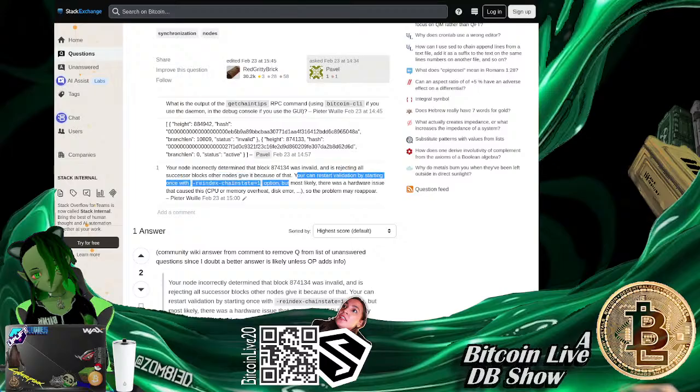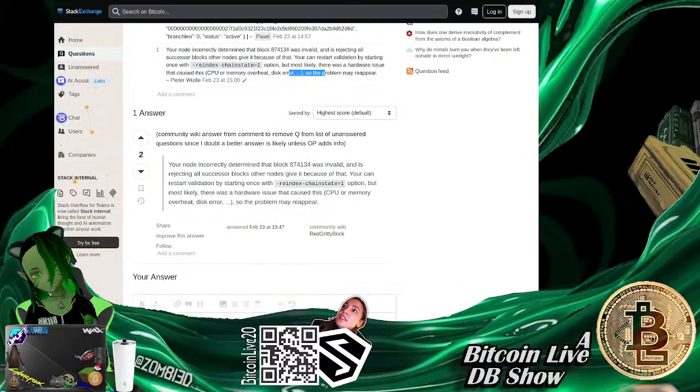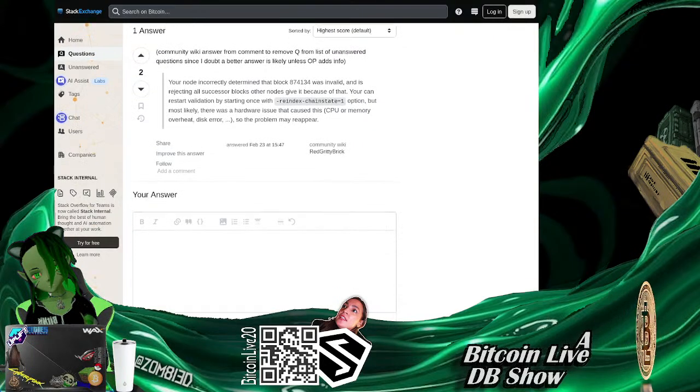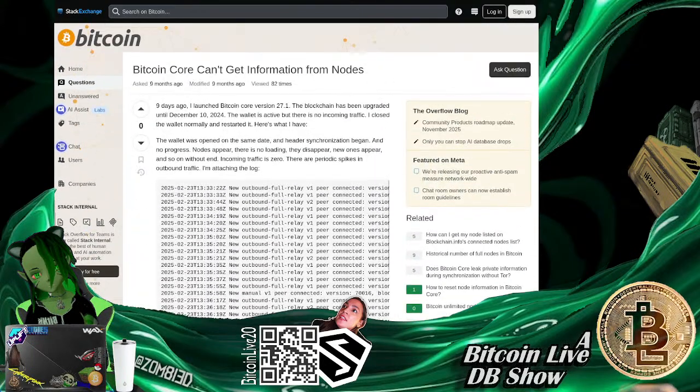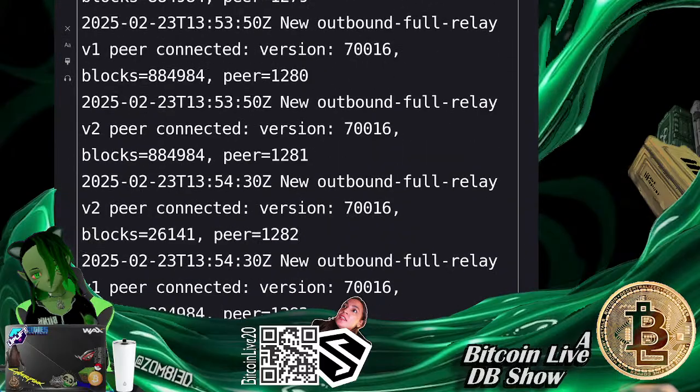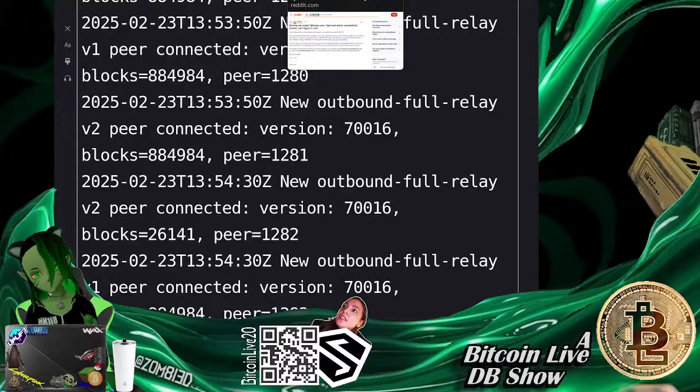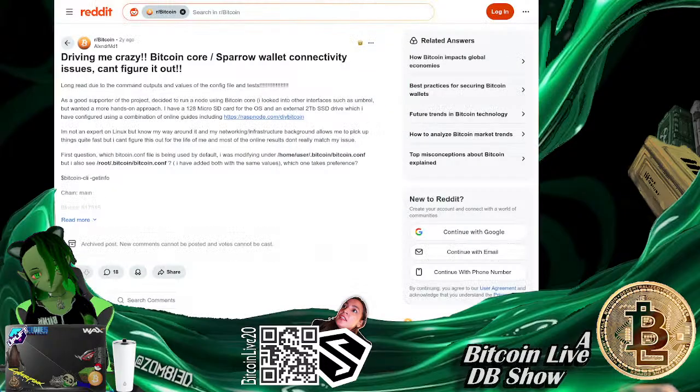You can restart validation by using this code option, based on if there's a hardware issue. And then if you go further down, I think there's just more of that. So there we go. The answer really was there. It's just, I can't see it. Okay. Next.